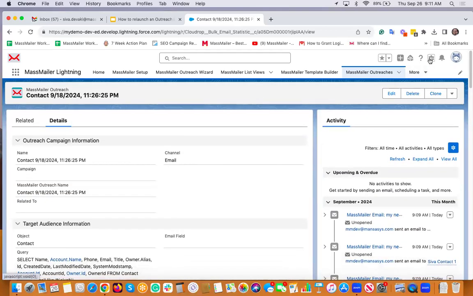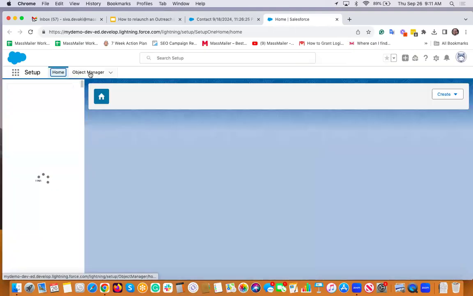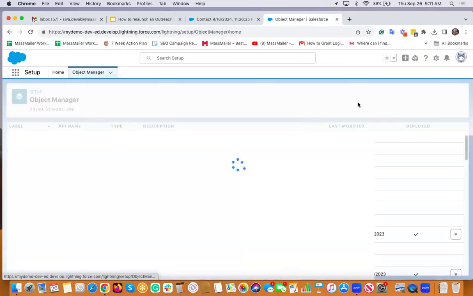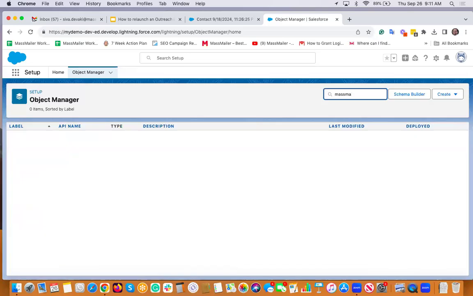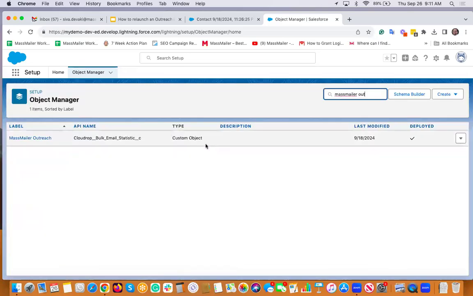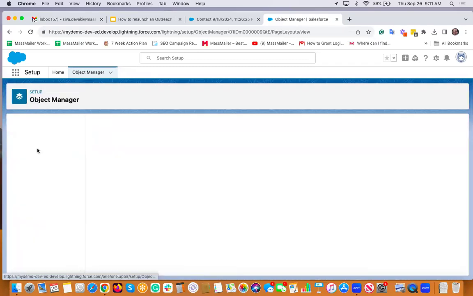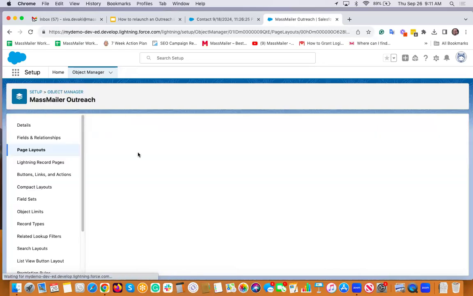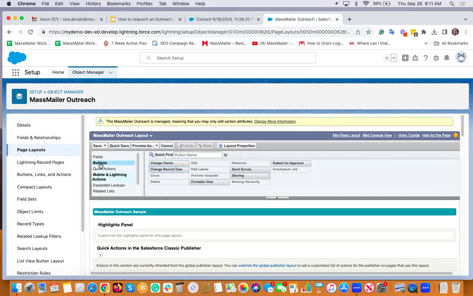And now, how do we add this button? If you are an existing client, you would want to go to the object manager and then select MassMailer Outreach. Again, this button appears only when you upgrade. Then go to the outreach page layout, and you'll find the buttons here based on what type of button you have. Either you may have to select buttons or lightning actions.